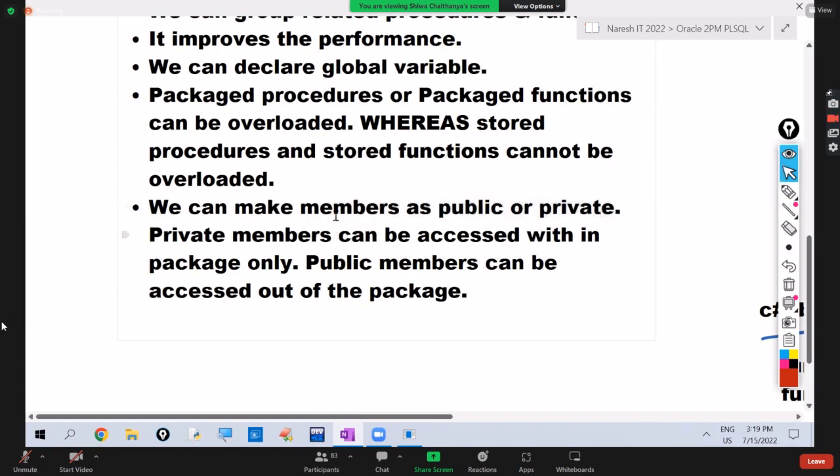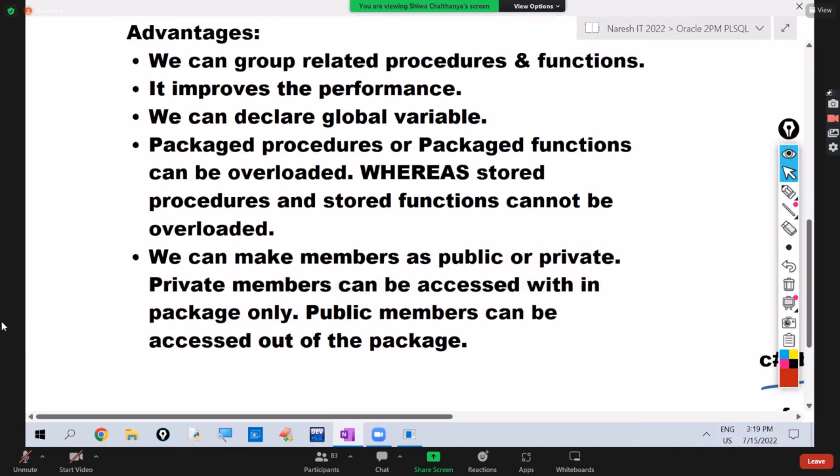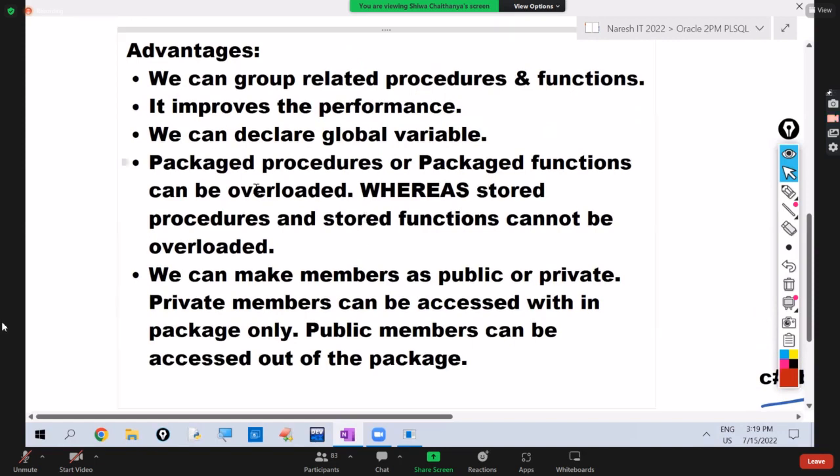How to make it, we discussed. So we can make members as private. Private means private members cannot be accessible out of the package. So security will be there for the members. Which code can be used and which cannot be used, that we can define here. And packaged procedures and packaged functions can be overloaded.